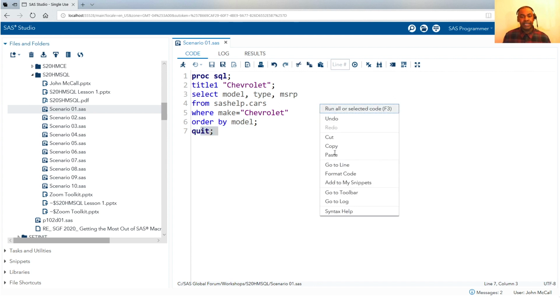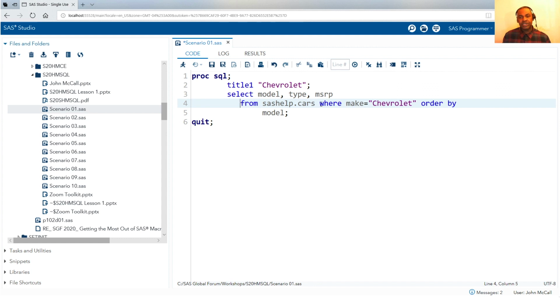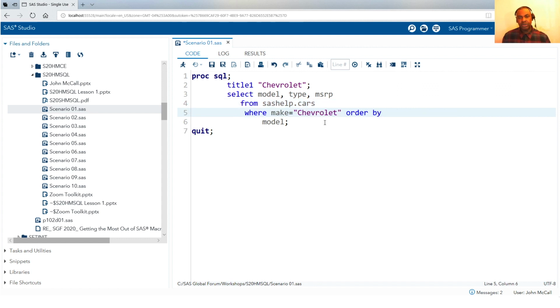Now I'm going to right click. There's a feature that's available in SAS Studio and in the Enterprise Guide. You have the ability to right click and format your code. I'm just trying to make it a little bit more readable so it's not shifted to the left. I'm going to do a little bit more customization here, move some things around, and have each part of the clause so you can see it. My select, from, where, and order by.